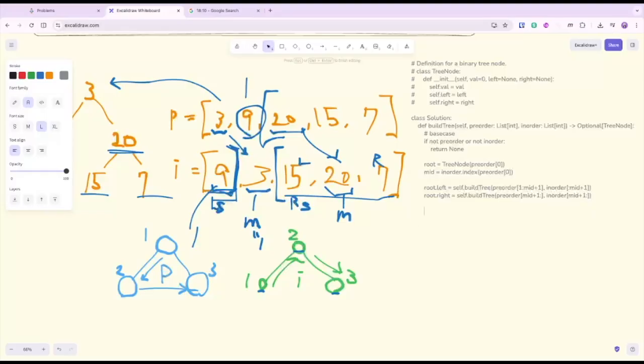And finally, return. We already made the root node, and we attach the left subtree and right subtree. So we return the root node. That's it. So let's check my code, review, and evaluate phase.